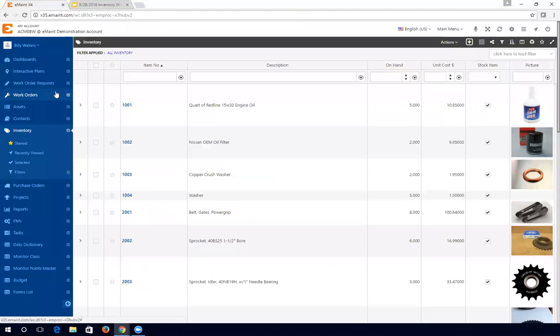So when you log into your eMaint X4 system, what you're going to want to do is head over to the Inventory tab here on the left to open up all the part data that you have in your system. Once you open it up, it'll probably look a little bit different than what you're seeing on this screen. I have this screen a little bit customized to see some data that I find most essential for my parts.